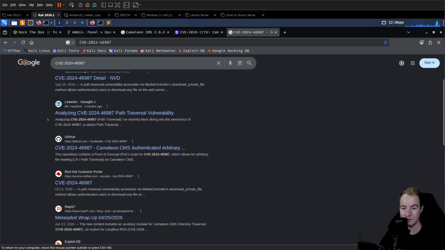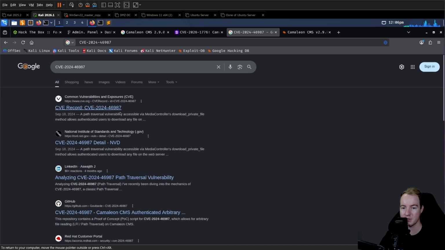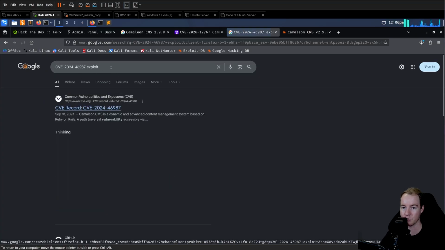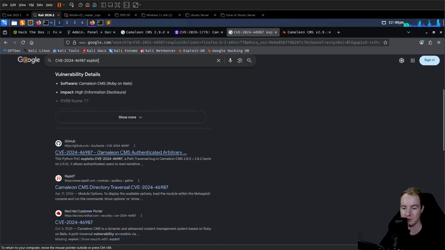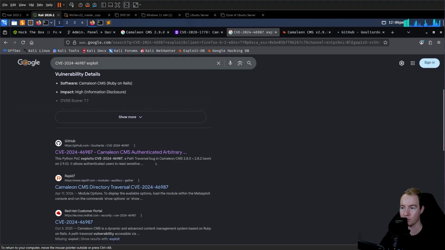And you can see Chameleon CMS 2.9.0 path traversal. So I'm going to open up this exploit because this exploit is pretty easy to see how it's working. And then let me search for another one here. There's another one that we're going to use, the actual exploit file. I might have to do GitHub as well. Nope, this is the one that I want. Okay, so we'll talk about each of these exploits a little bit.